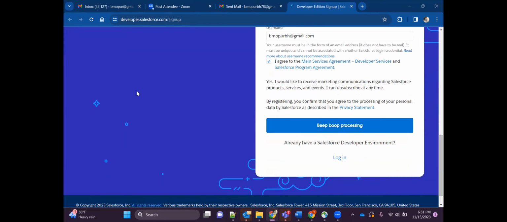It will take some time to receive the email from Salesforce. Once you receive it, you'll have to verify that particular account.